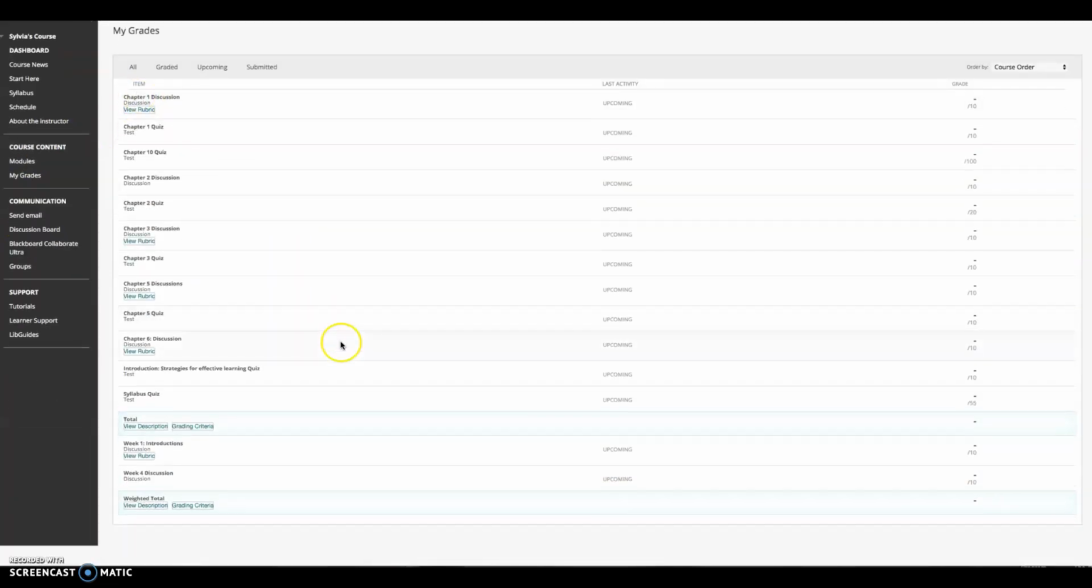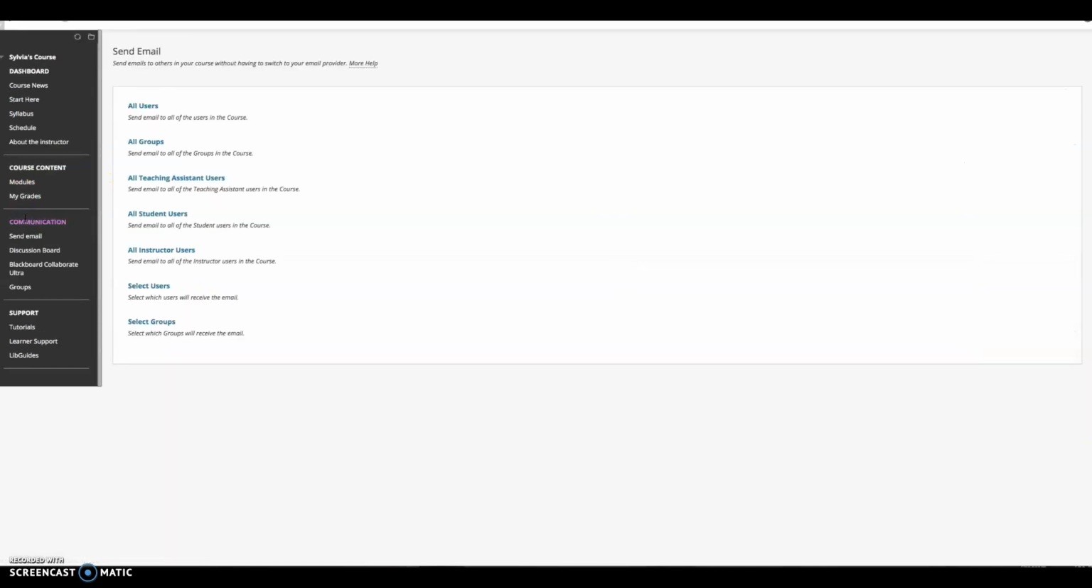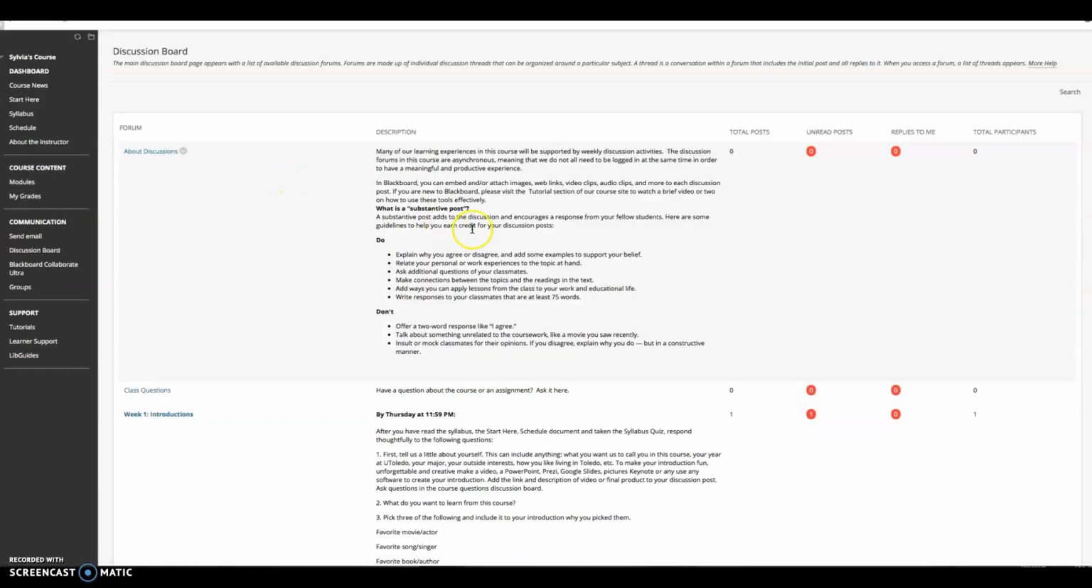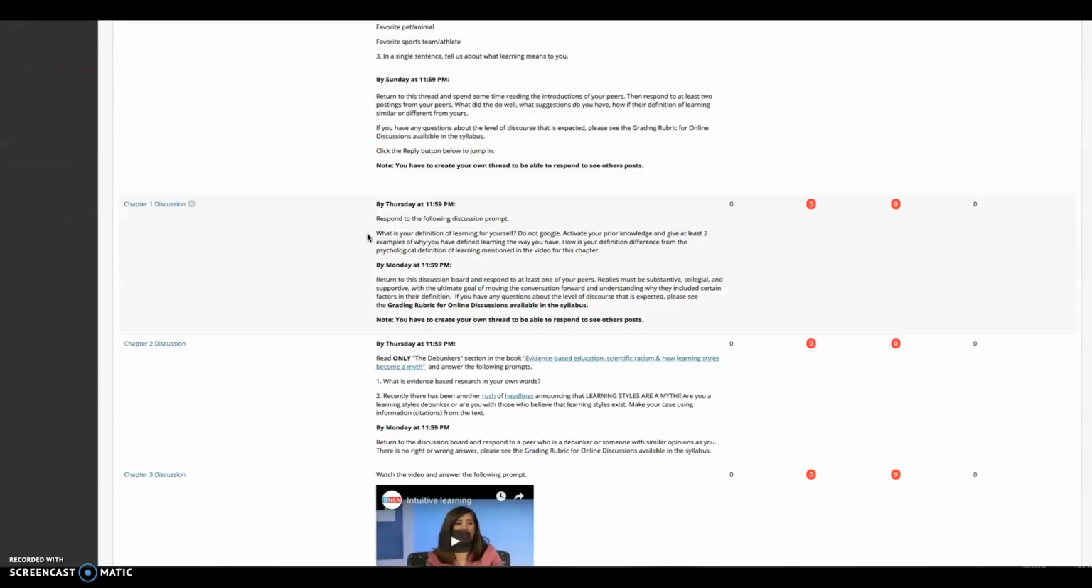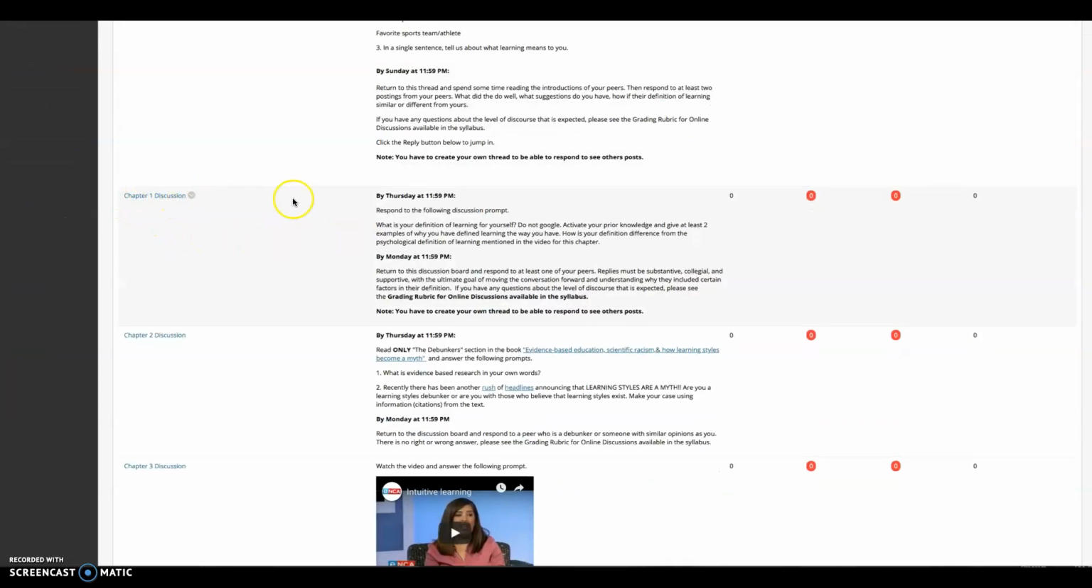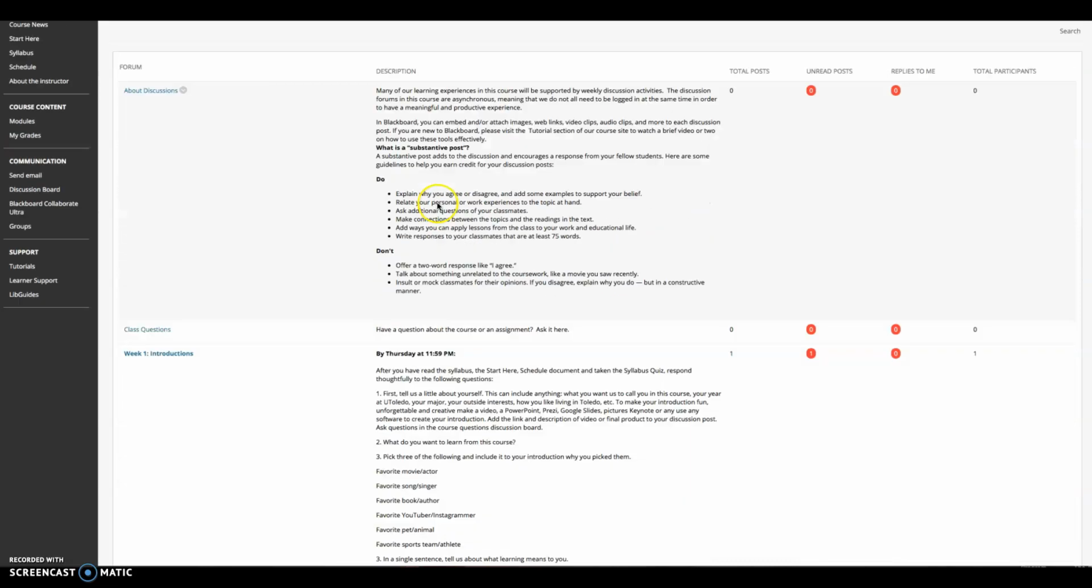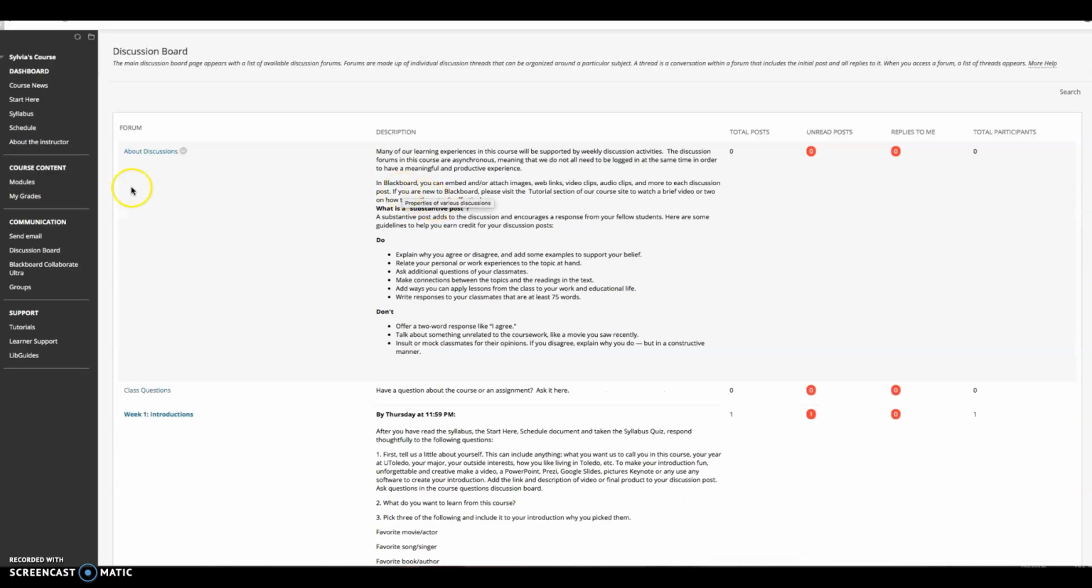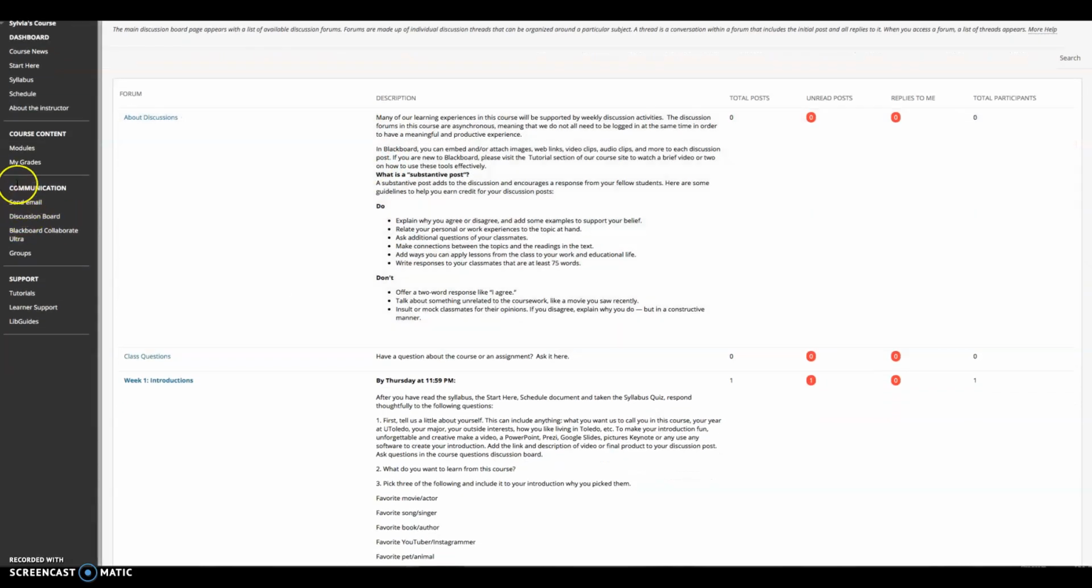Grades, this is where your grades will be posted. Send email, in case you want to send email inside the course. This will go into your UT email, so you can always send emails using this link. Discussion board, this is where we have all our discussions. Be sure to go to the exact discussion for that week. I will open up information for your view on a weekly basis. So every week you will have a new discussion as well as a new chapter to go through.